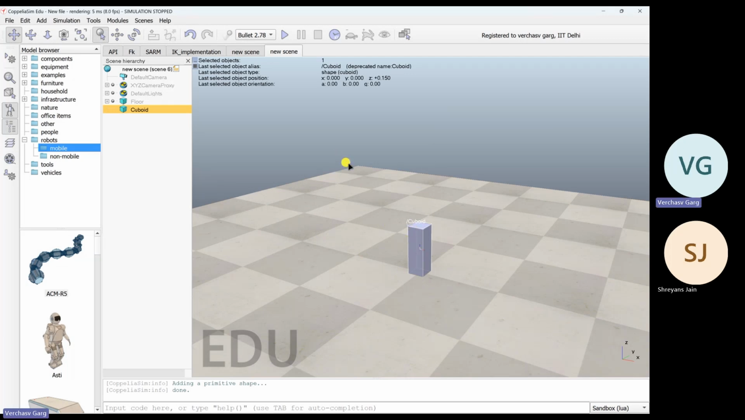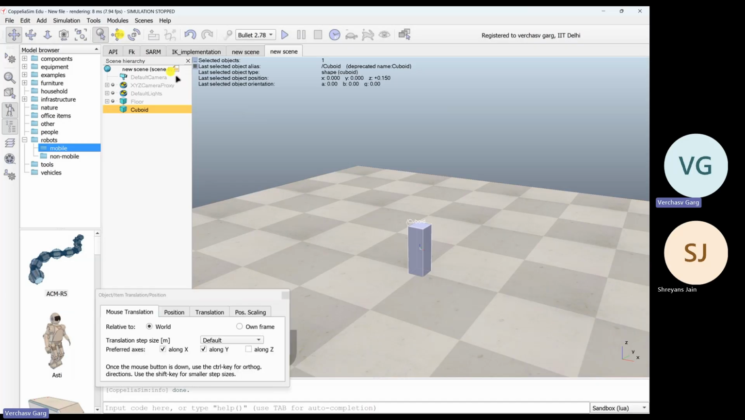Now we can do various things with this object, like translate it. To translate it, click on the icon which has four outward arrows, and keep the object selected. Now you can move this object along the preferred axis that you have selected. You can move it along X, Y, or deselect one of the axes. Now it will move only along the X axis.